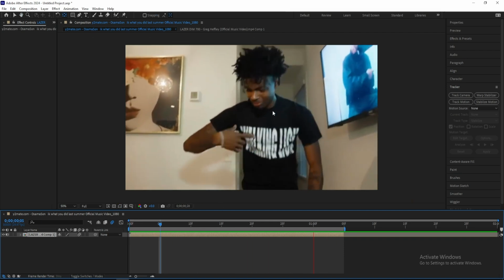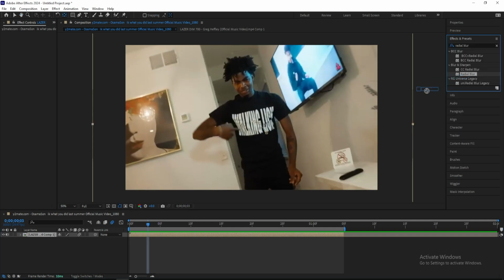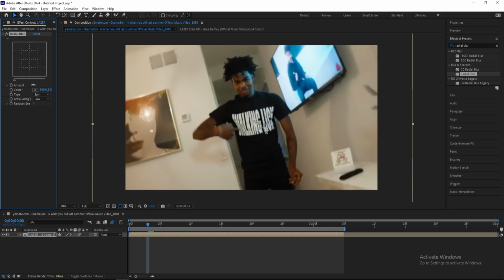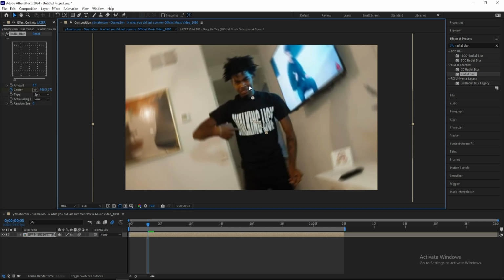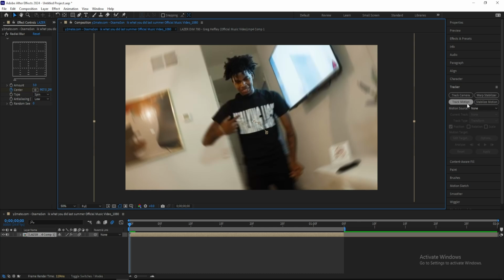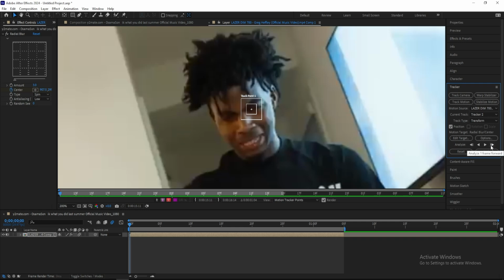I've already tracked him, so if you want you can stop right here, but to spice it up I'm going to add a radial blur, drag it onto the scene, and this effect you also have to track. So if you'd like to, you can track it manually by moving this point and keyframe it. But there's also a way around this. So what I'm going to do is go to tracker, press track motion, and then I'm going to go to tracker 2 and then just press forward on analyze to create a keyframe.